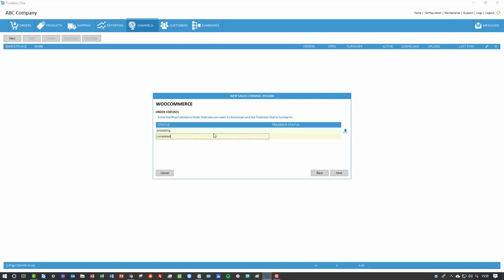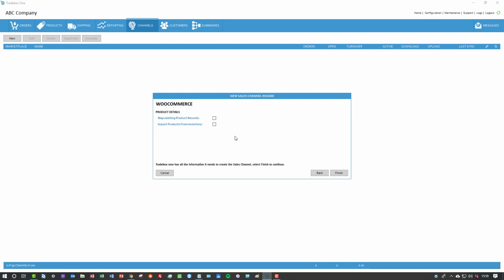And you can see it's determined that there are two statuses available, and it wants me to match the online status to a Tradebox status. So I'm going to say processing is equal to paid and completed is equal to completed. Click on Next. The next thing Tradebox wants me to do is to download the inventory from WooCommerce. Now, if I'd set this up for Sage to be the inventory system or Zero to be the inventory system, it would be going across to those channels and pulling the inventory from those accounts packages. Click on this box, click on Finish.